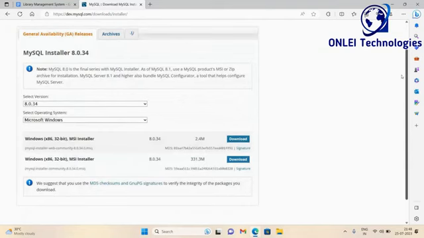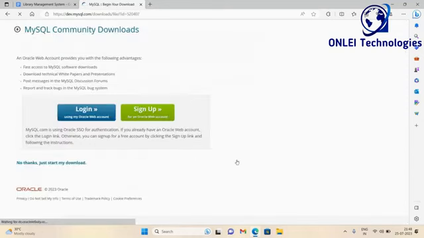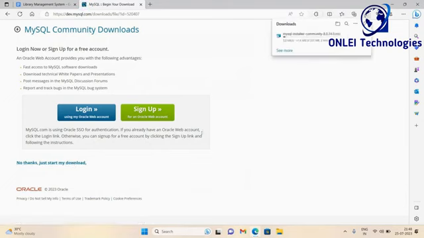Then you will come to this page. As soon as you come to this page, you can click on the below button. There are two buttons available. Click on the below button, no thanks, just start my download, and it will start downloading the setup in your computer.